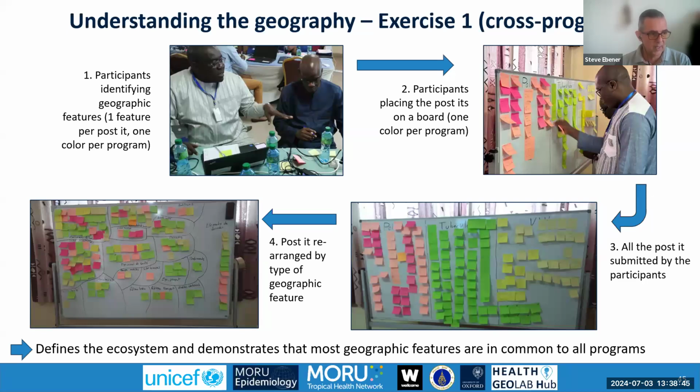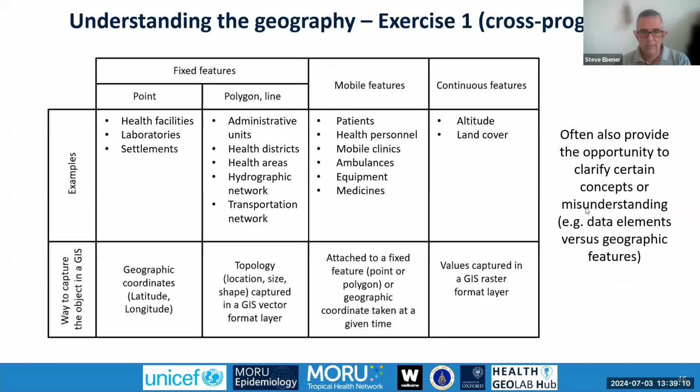And so you have here at the end of this exercise your ecosystem, basically, across 3 different programs. You have 1, 2, 3, 4, 5, 6, 7, 8, 9, 10, 11, 12, 13, 14, 15, 16, 17 different geographic features that define the overall ecosystem across the 3 programs. At the end of this, you obtain a list, right, of geographic features that you can organize according to the classification, the type of features they belong to, the table I showed you earlier, between the fixed, mobile, continuous features.